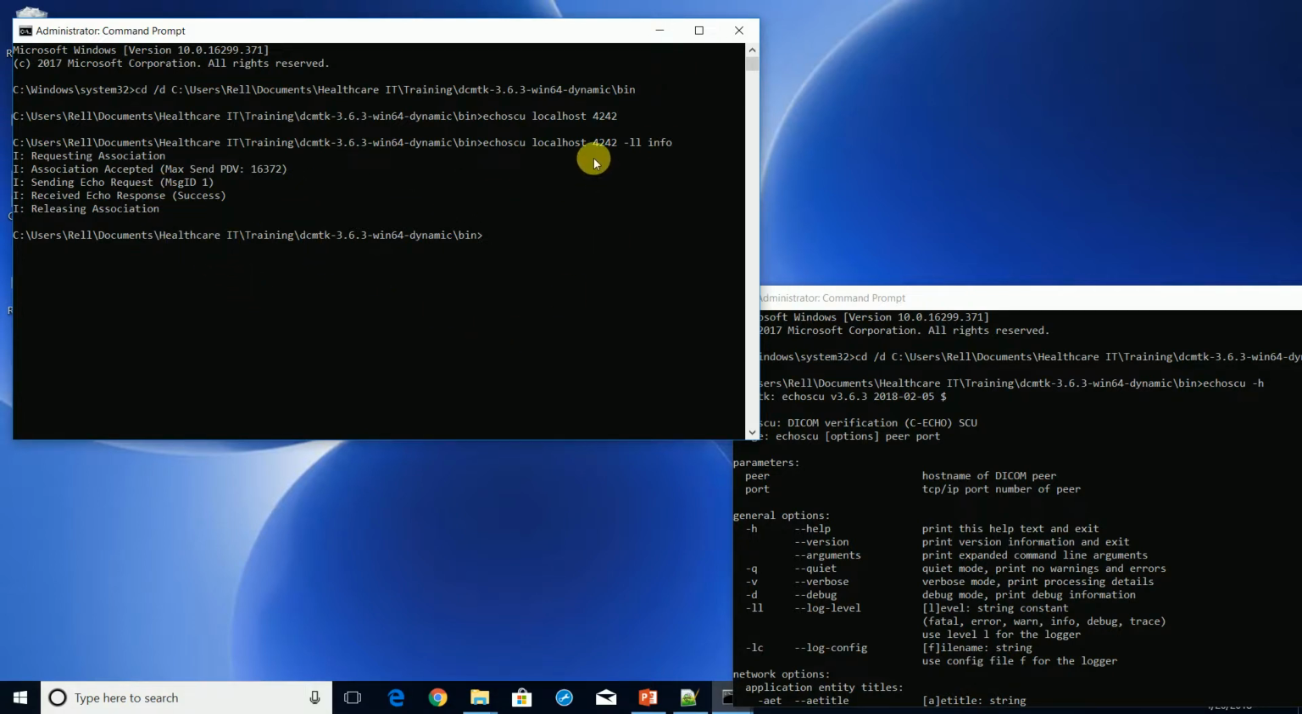What we have here is basic information. We have requesting association, association accepted, sending echo request, received association response, releasing association. Received echo response successful, and releasing association.